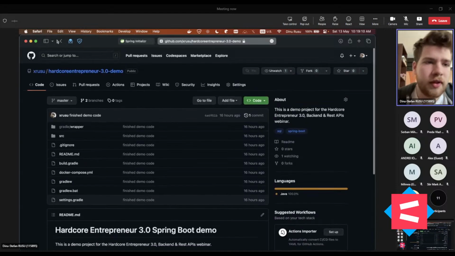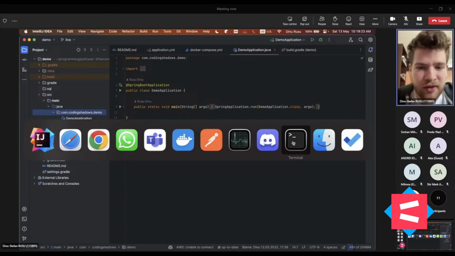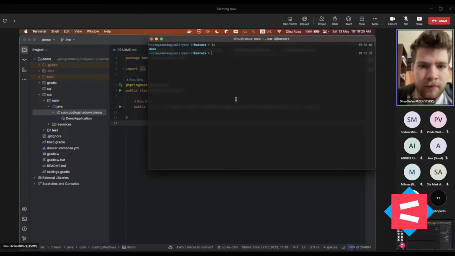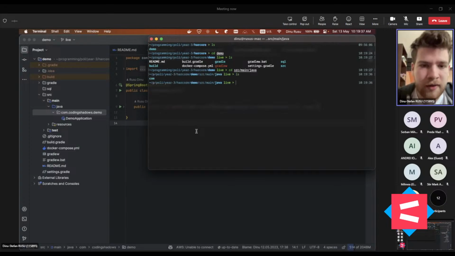Okay, so the main structure of a Spring application has a model, service, controller, and a repository. So I will build those packages now. So let's cd into the demo project, and we can see here that those are all the folders that we have. So I'm interested in source, then main, Java, and let's.